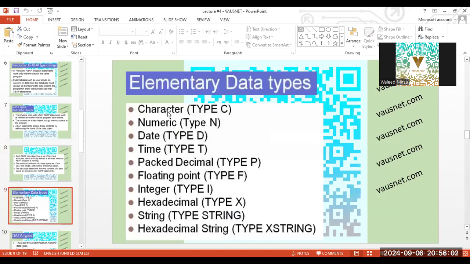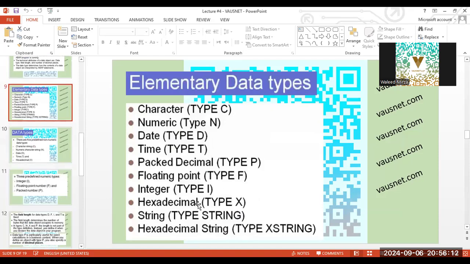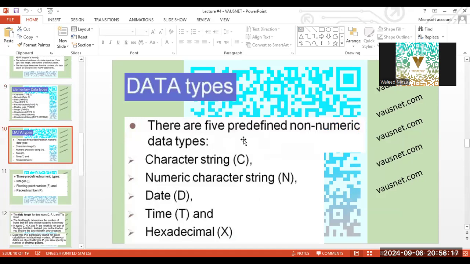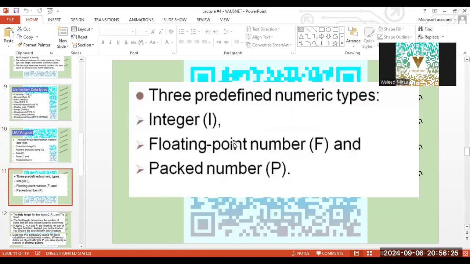The data types are character, numeric, date, time, packed, floating point, integer, hexadecimal, and string. These we can use for integration, for programs, for calculations. There are five predefined non-numeric types: character, numeric character string, date, time, and hexadecimal. Numeric types are integer, floating point, and packed.